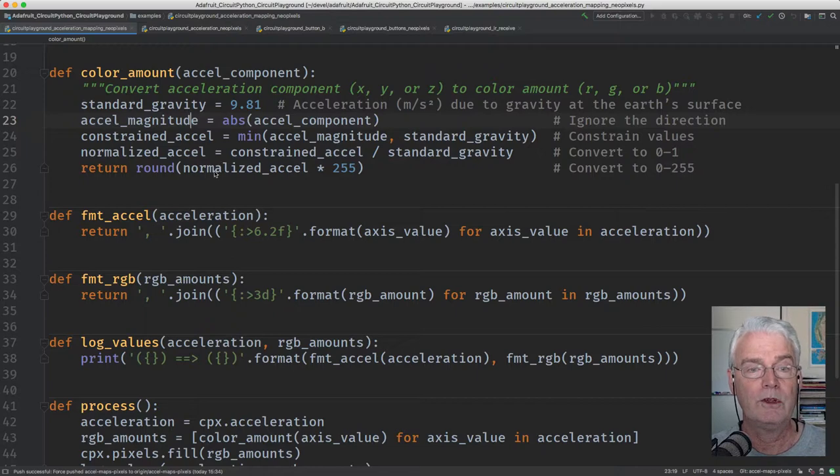The only thing left to do then is multiply this 0 to 1 by the biggest number we would want to have for the red, green, blue color values, and that number is 255. When we multiply the normalized acceleration by 255, we now have a number between 0 and 255. We're dealing with floating point numbers, though, so we want to round, and that'll turn this into an integer.